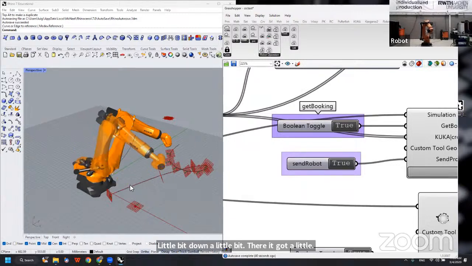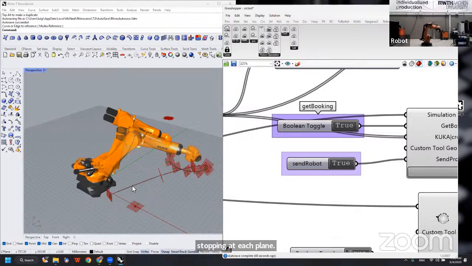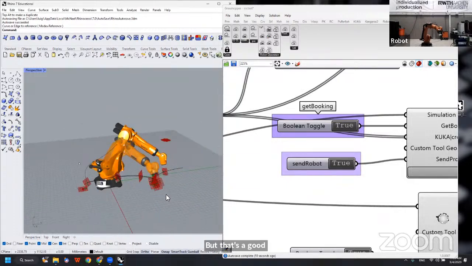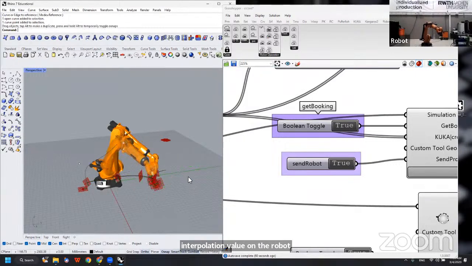Now what you see is that the robot is starting and stopping at each plane. Also, you might be getting very close to my welder, so I might stop you a little bit. But that's okay. What's happening there is that we haven't set any interpolation value on the robot. So the robot is ramping slowly up to full speed and then ramping slowly down to halt at every plane for a small moment until it plans the next path. This leads to this start and stop motion, but it's highly accurate. Please keep an eye on it.